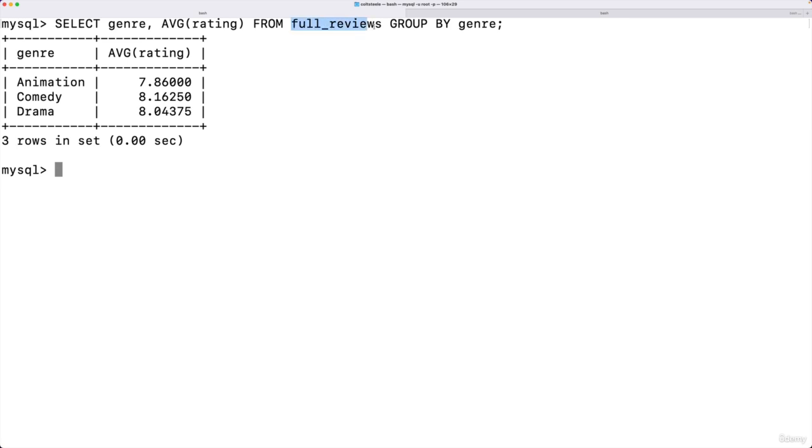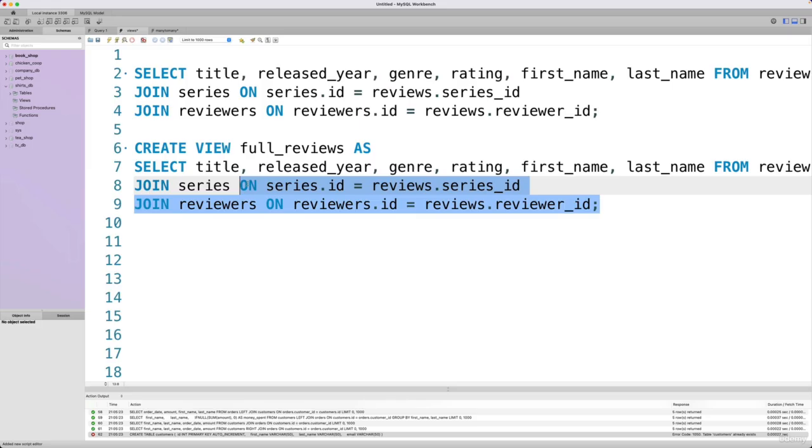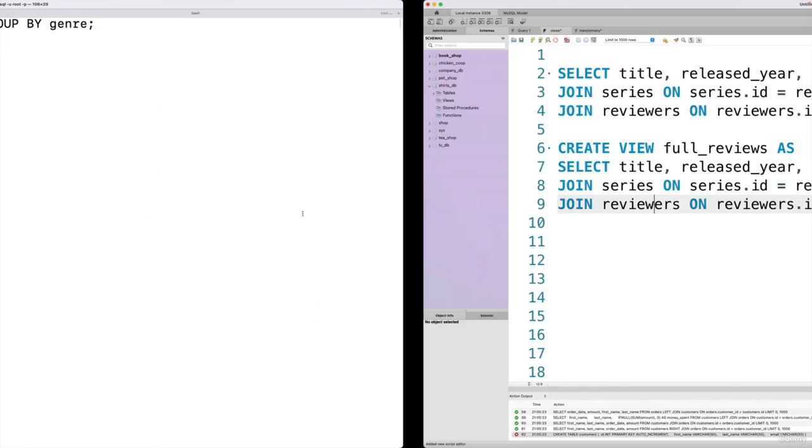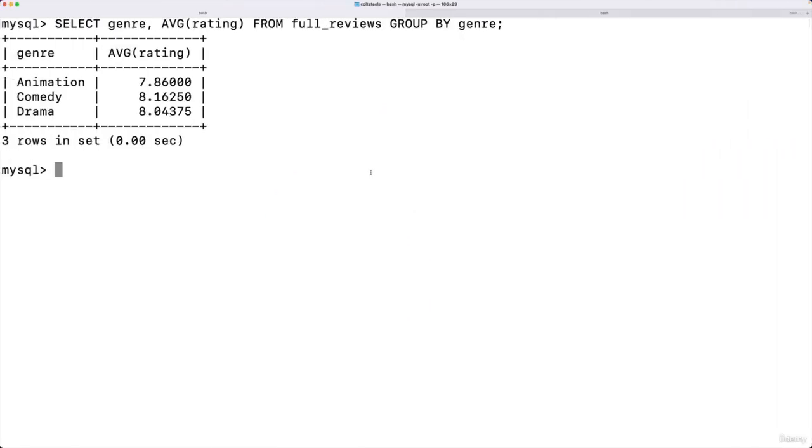And again, we're using the view full reviews, which is a virtual table constructed with the information returned from this query. Select title, release year, and so on, from reviews, join on series, join on reviewers. And it's really just a pleasure to use. It's so simple. Once we have stored that, we can easily use it and treat it like a table. So that's an intro to views, but we still have a little more to cover.